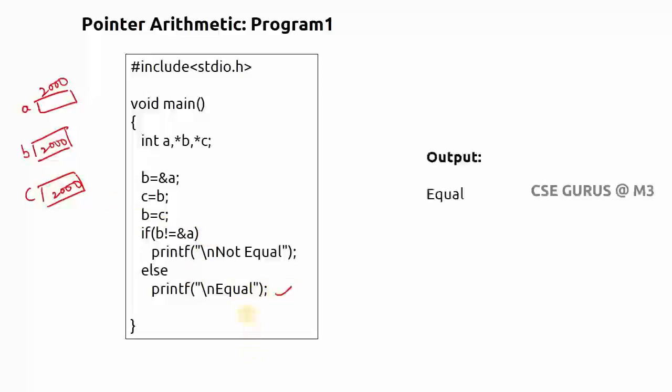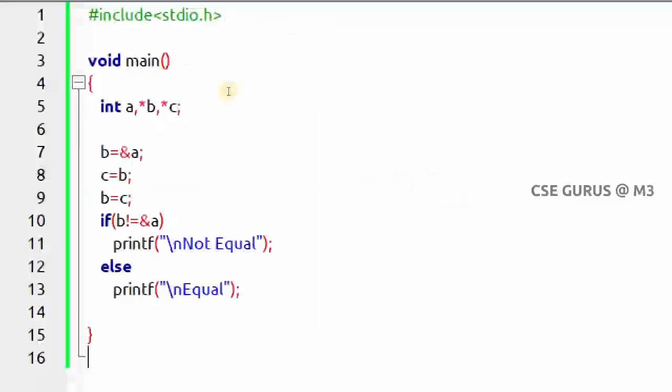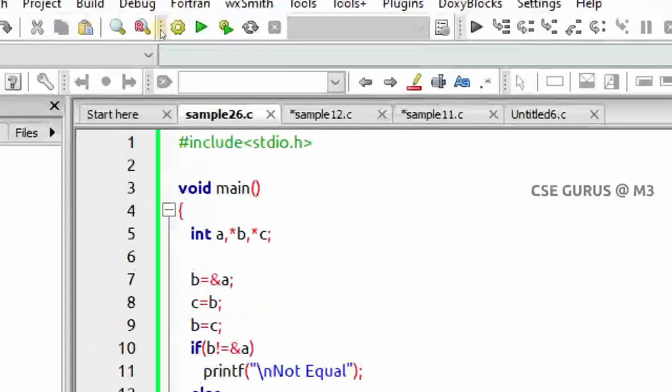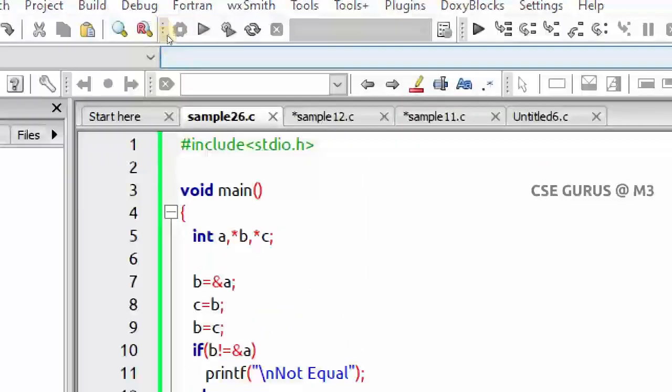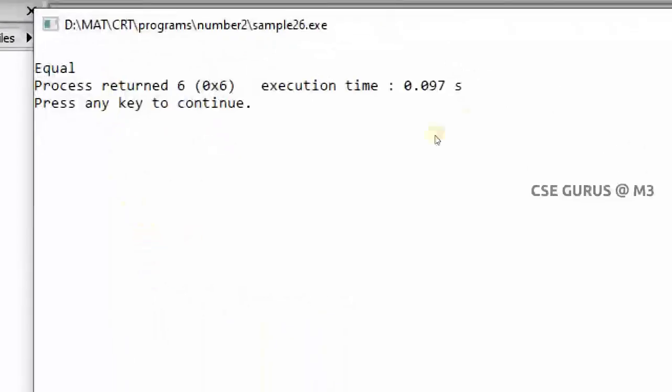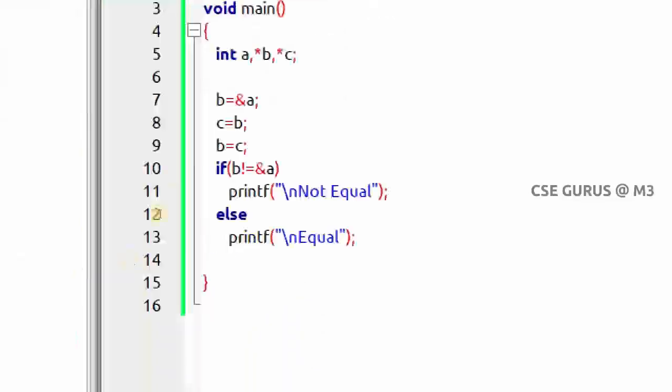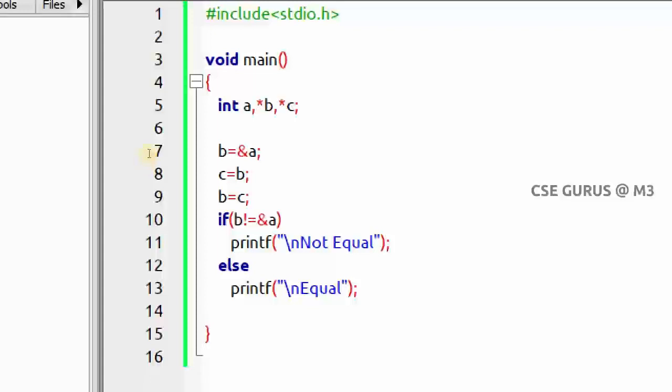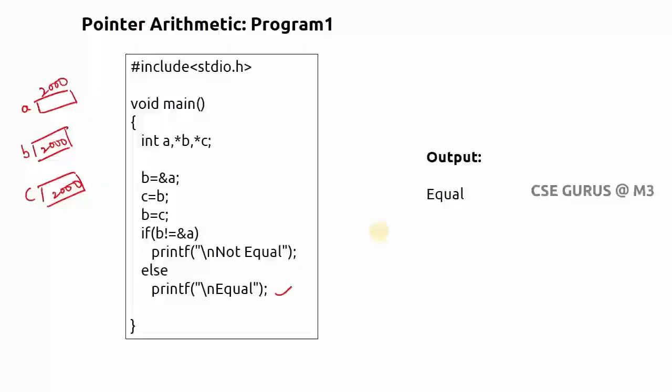Both are equal, so it will print equal. So what is the output of this program? Yes, it will print equal, because you can assign like this. I'll show you this with execution. You can see this is the program and I'll execute it. Equal it will print. The problem comes if you say c is an array, which we'll see next. So this is the first program, the output is equal here. Like this we can assign.